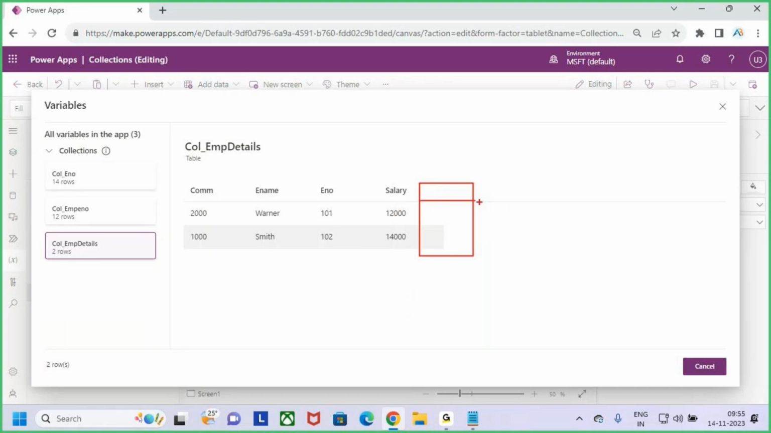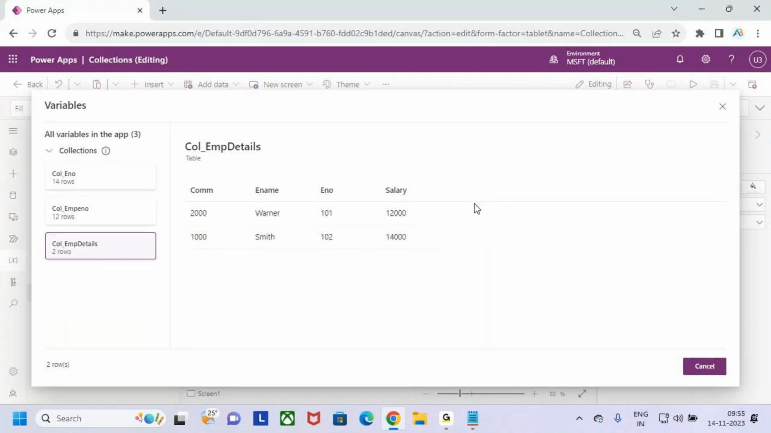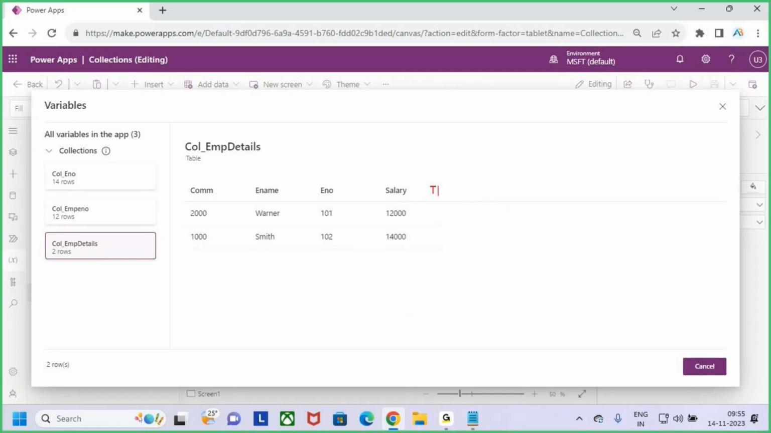The column I want to add is the total salary column. Total salary is nothing but salary plus commission. Salary is 12,000, commission is 2,000, so the total salary is 14,000. In the same way, 14,000 plus 1,000 gives 15,000 as the total salary. So I need to add one new column named total salary, which adds the salary column and the commission column.